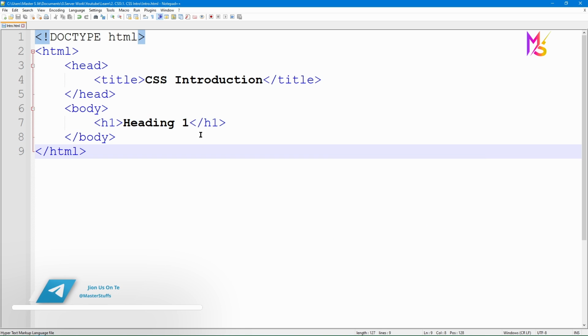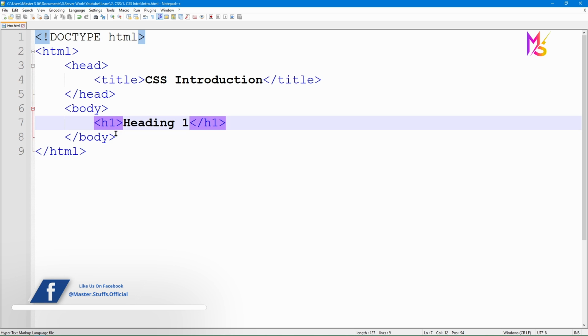You can see here. Before starting the CSS, I want to tell you that we write CSS in 3 ways. First is inline, and another way is the style tag.